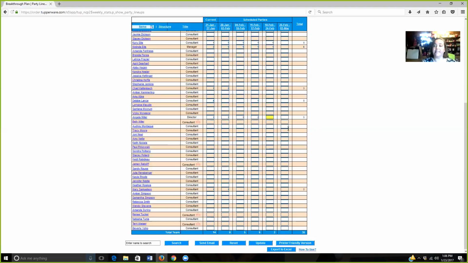And what that does is that tells Tupperware how much product to make. And it's so important that we make sure that we update this, because if Tupperware doesn't know how many parties we have coming up, they don't know how much product they're going to need, which means we could end up in back order situations. And then all of a sudden our customers aren't happy with us because their product didn't come in time. So very important that not only you, but also anyone that you recruit, you make sure that they're always updating their party lineup, because it makes a huge, huge impact on what we have going on.